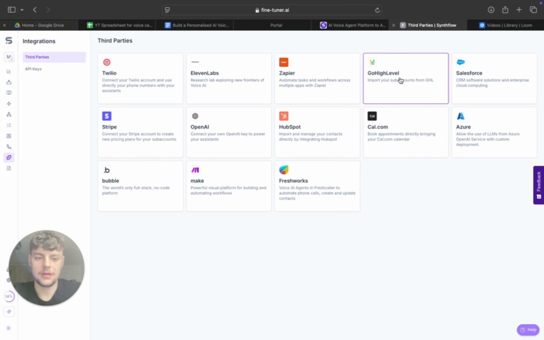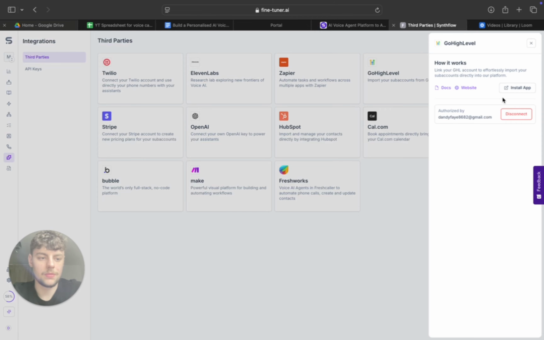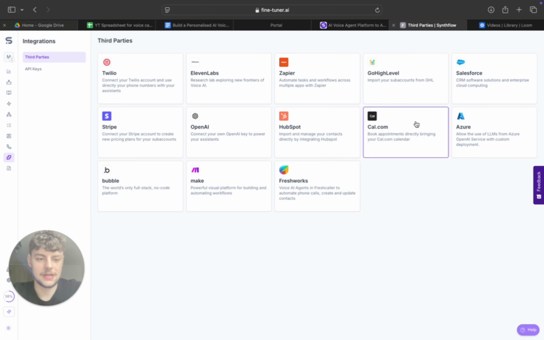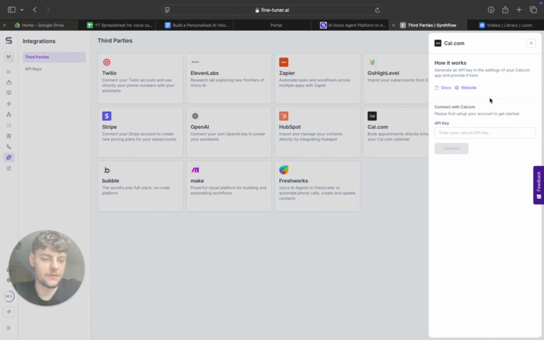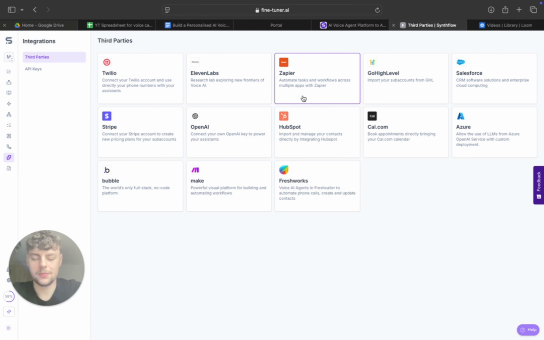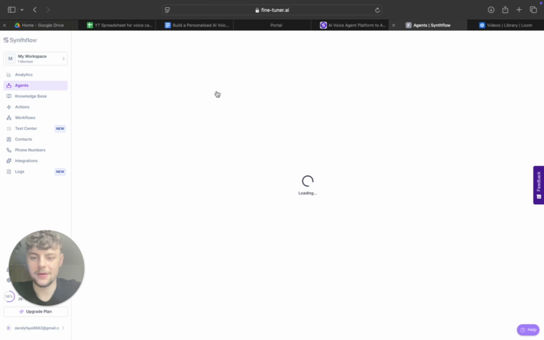So let's say it's with Go High Level, you'll obviously install the app. Or if you just go to cal.com, you can find the API keys in there, probably in the settings somewhere, and then you just put your API key in and connect it. I think it's the same with Go High Level. So back to the agent now. Just want to let this load.